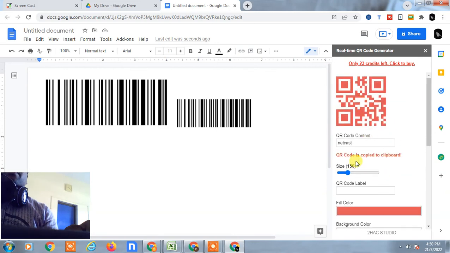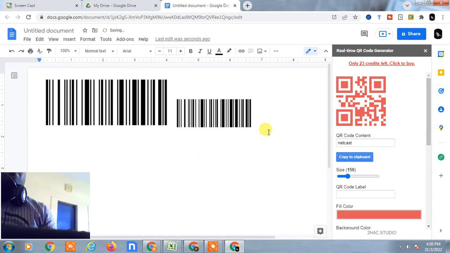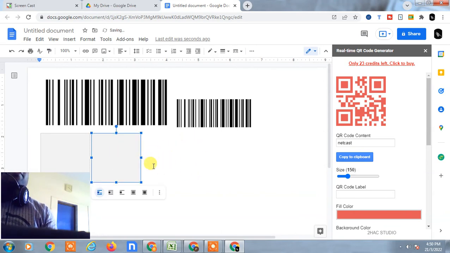Now you can just copy it and paste it. Just Control V, or just right click and go to paste. The QR code will paste here. So guys, yeah, it will be pasted. My internet is slow, that's why it is not showing here.